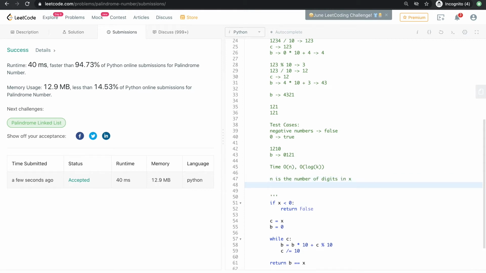Well, that's because if you have to do this once for each digit, that's the same as saying if you take log k, that's the number of iterations you would do, where k is the size of the number. The reason is, log 1000 base 10 is 3, and log 100 base 10 is 2. So log k is just the number of digits.